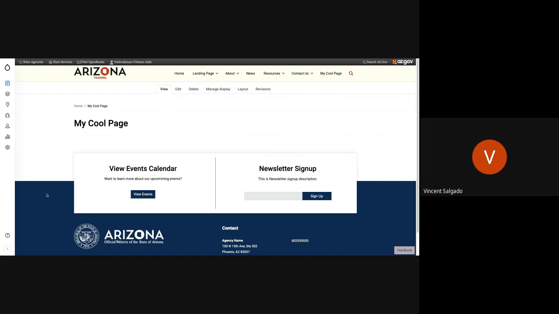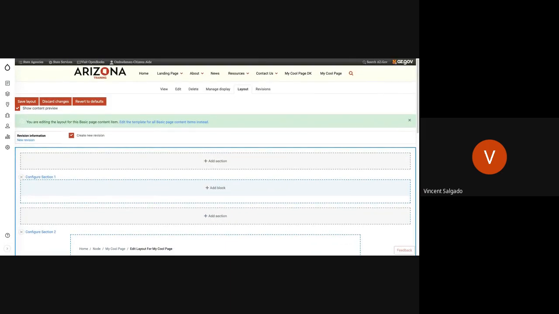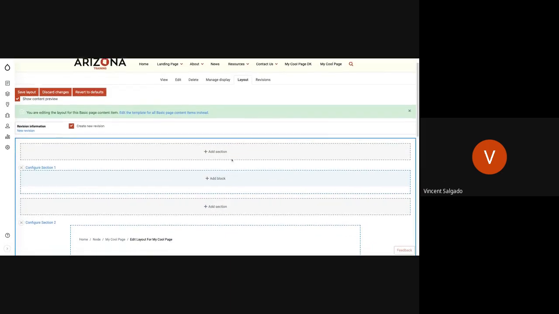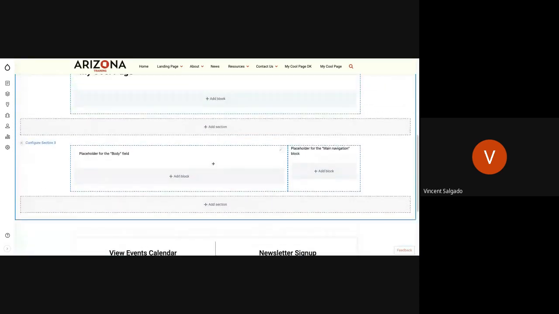Continuing on here, obviously, I have my blank page now. And I'm going to want to jump into the layout section as we have been in the past, right? So in the last training, we went over adding those blocks in the default layout that each basic page has.